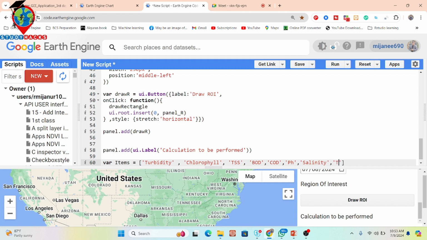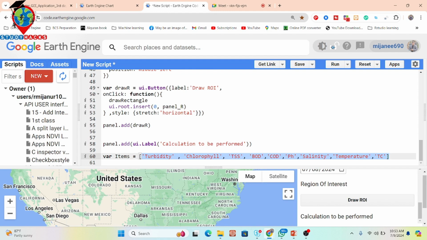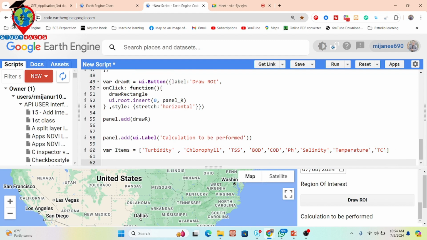I want to add temperature, or any other parameter, we can easily add in here. Or I put here the total carbon, mainly TC. So whichever parameter you want to add, just simply write its name in a list. Now further, we try to add it as a drop down menu.